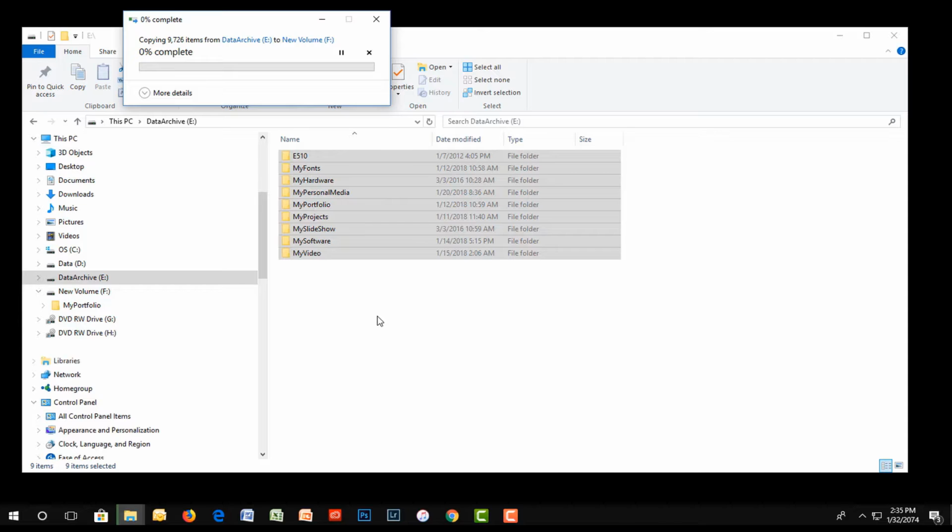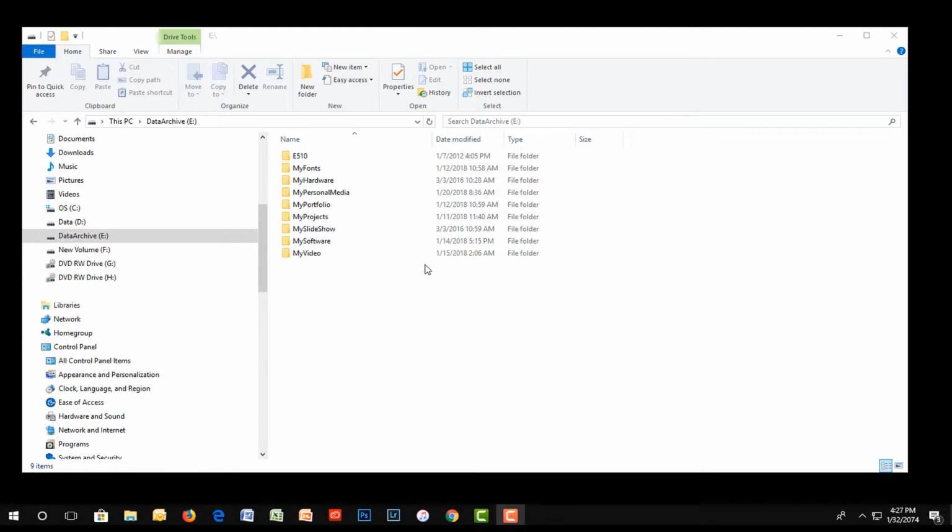So it's going to take a while to do this copy. So at this point, I'm going to stop the video, and then we'll pick back up once everything has been copied. At this point, File Explorer has finished copying the files. I also recommend that you open up your new volume, look at some folders, look at individual files, make sure that they're all there as you expect them to be.